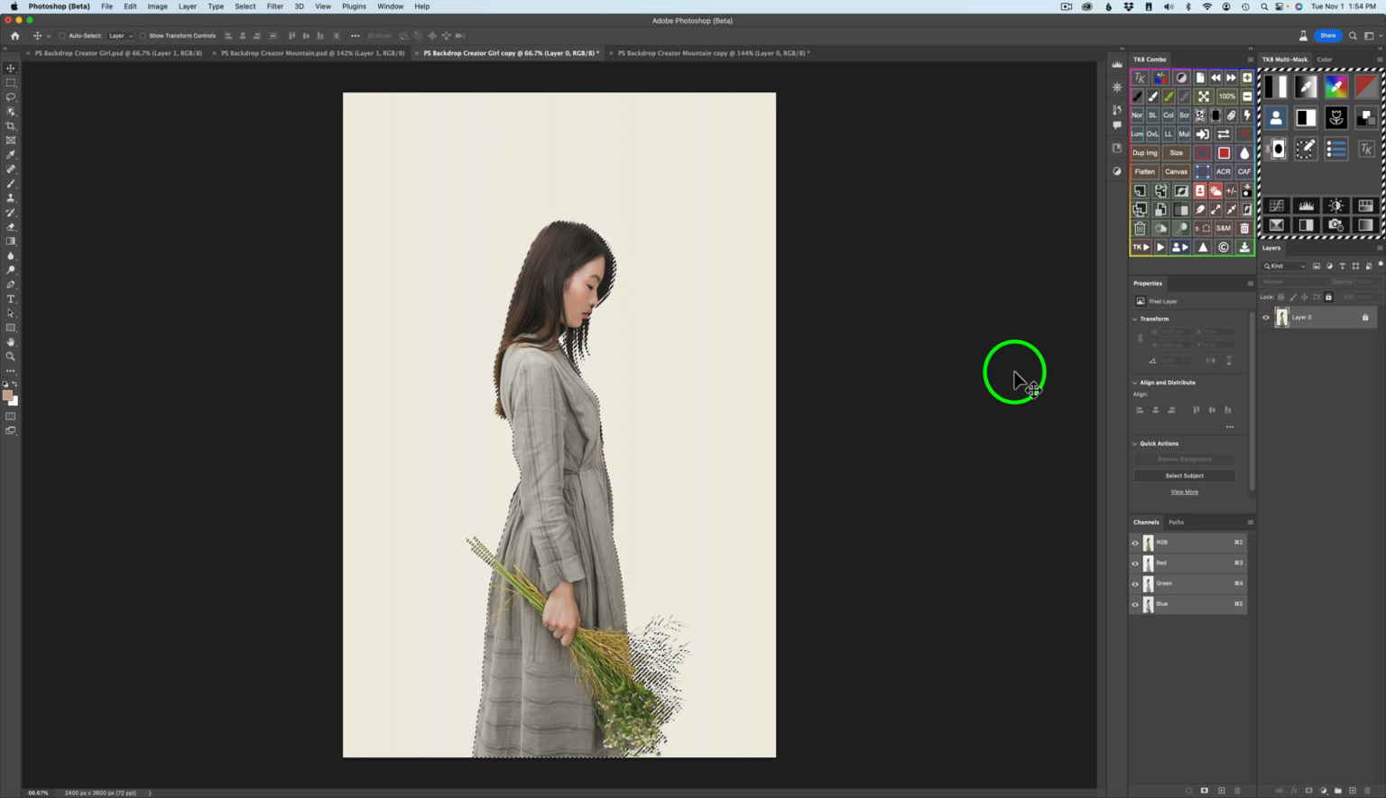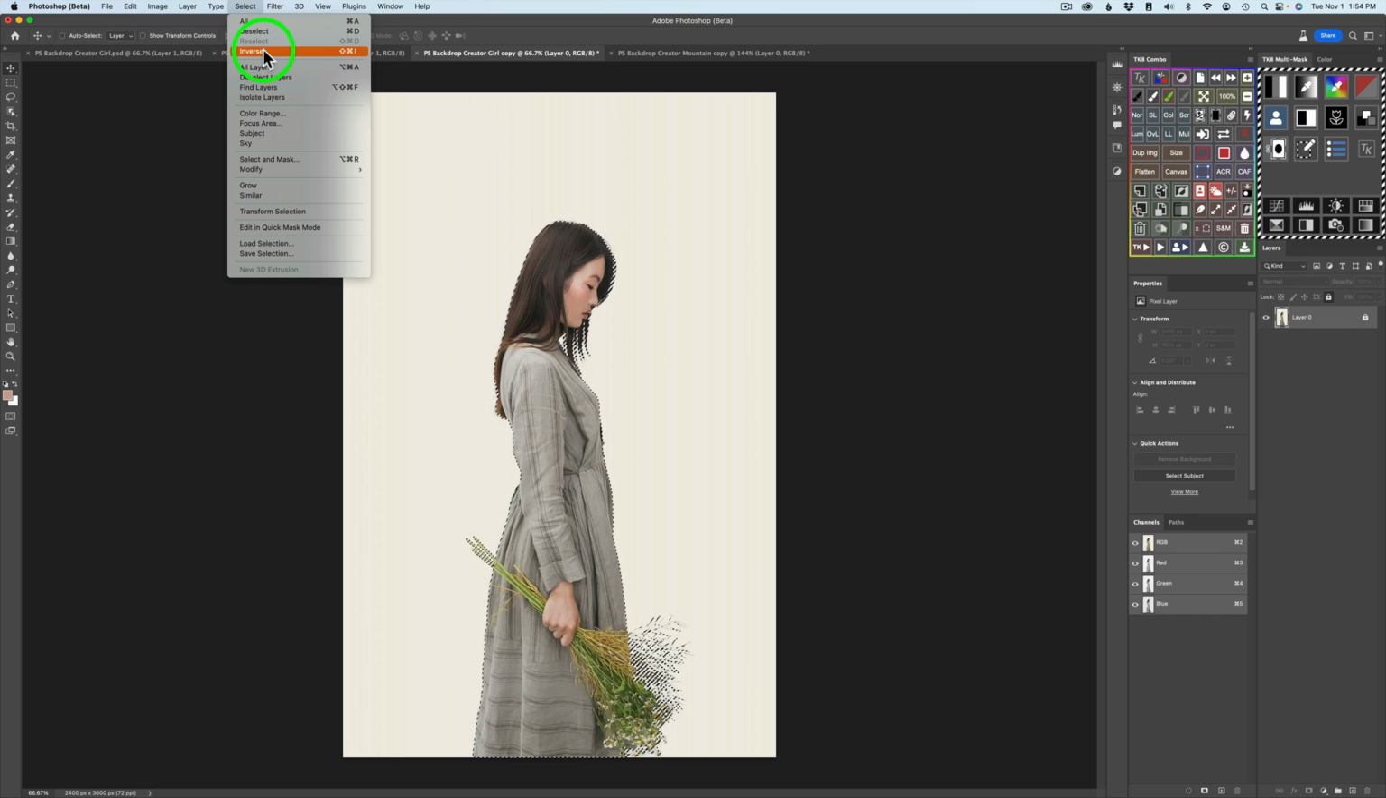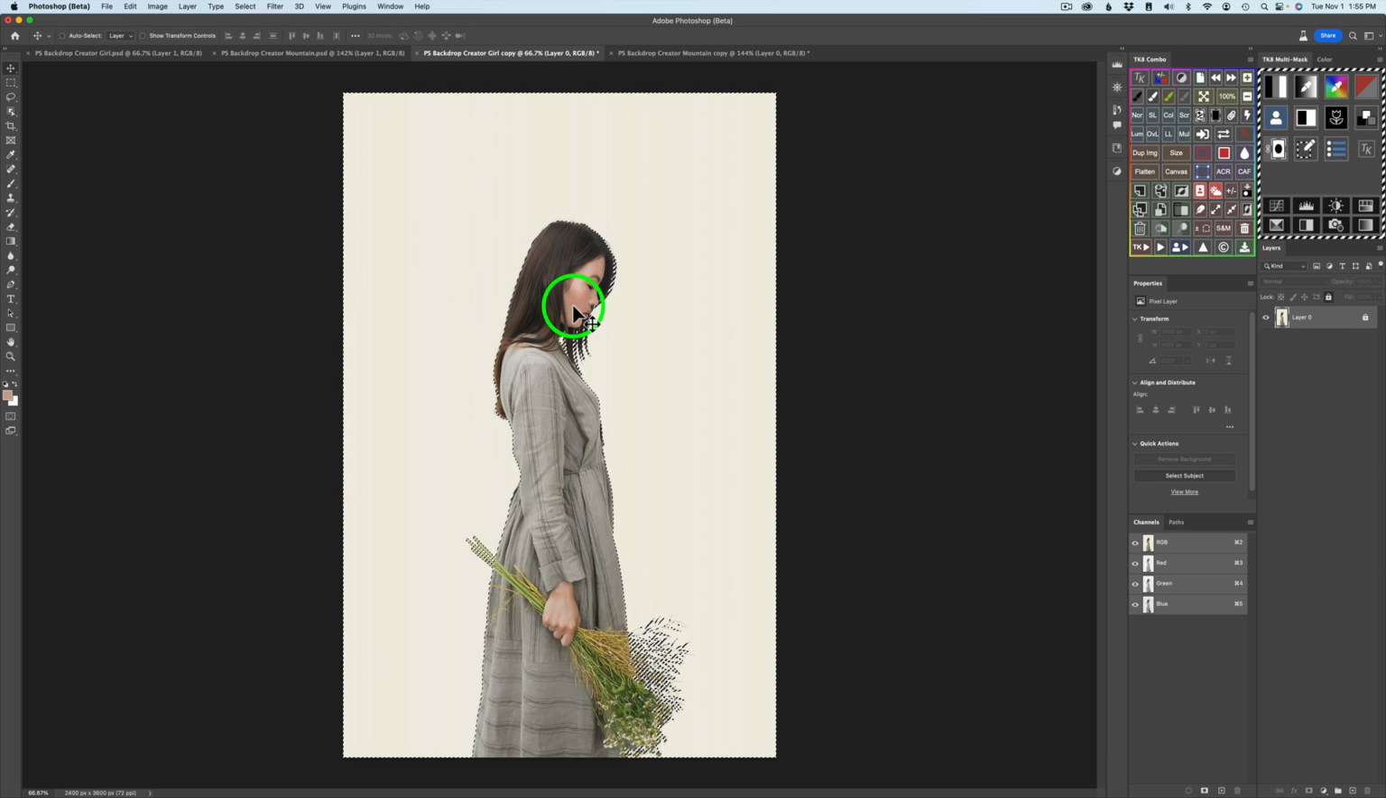Right now I have the girl selected, but I actually want the background selected. So let's come up to Select, and we can click Inverse, or you could use the shortcut Shift Command I, or Shift Control I, I believe it is, for Windows. Click Inverse and that inverts the selection. That's what we need. Now I want you to notice that I'm working on a background layer. You see that lock right there.